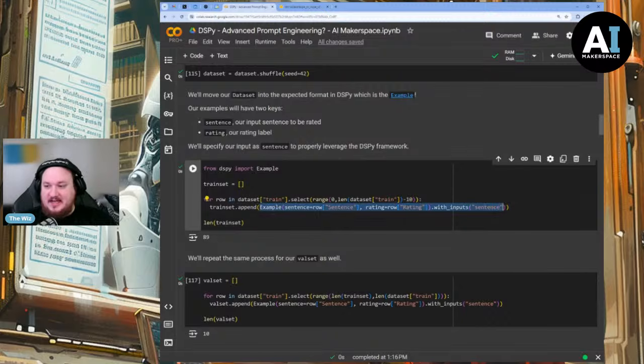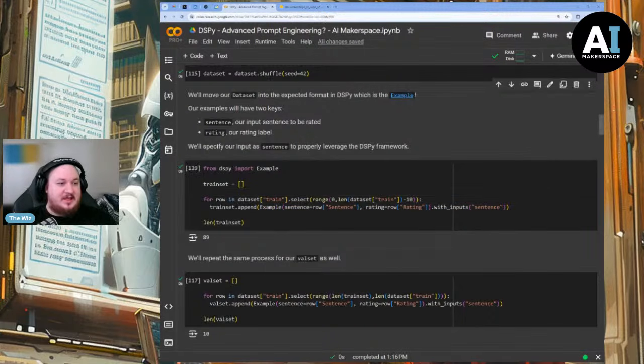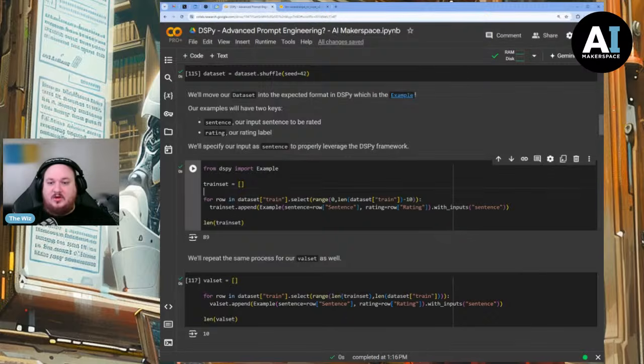So it's a list of examples, and examples have inputs, and then they have other fields. You'll notice that we have this example. An example can be defined with any keys that you want. So sentence, you could call this input, you could call it whatever you'd like. We're calling it sentence just for consistency's sake, but you'll see that we have a sentence, and that sentence is in our data set row as sentence. Then we have a rating, and that's in our data set row as rating.